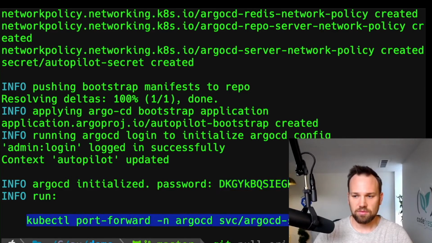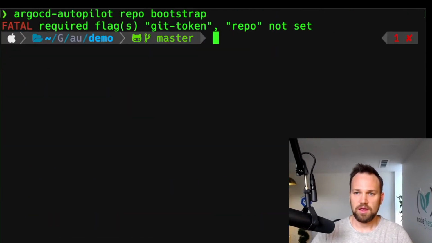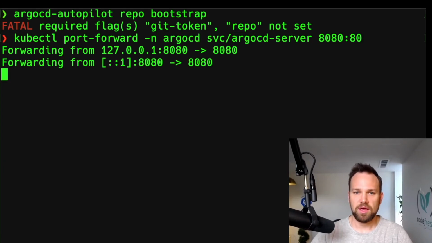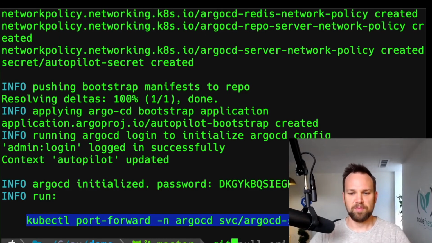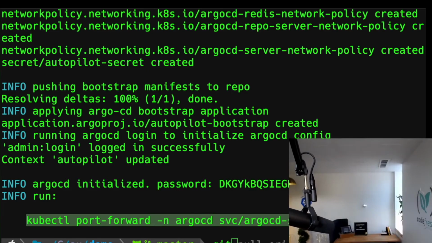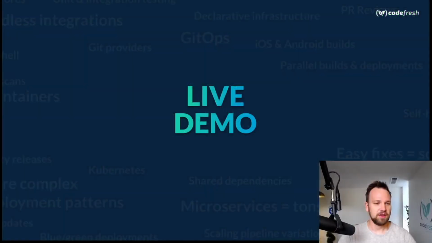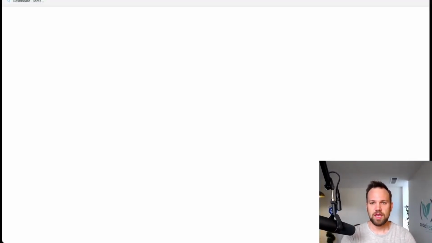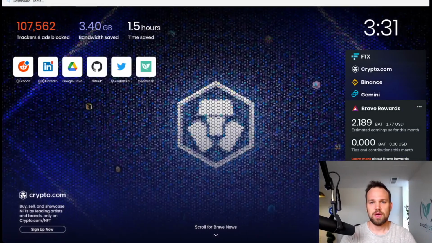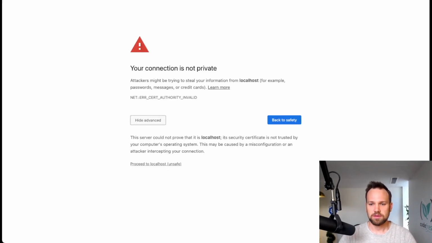Let's just go ahead and run this in the background here so it's out of the way. This is going to create just a port forward for my local. Now I can go to my browser and we'll go to localhost 8080 and we'll be able to log in. Go ahead and proceed.